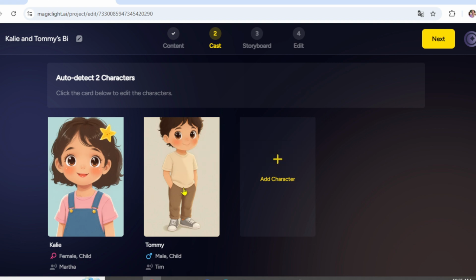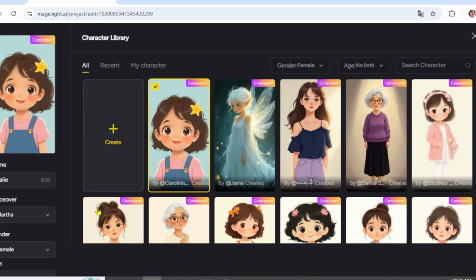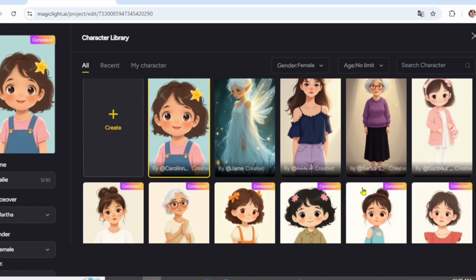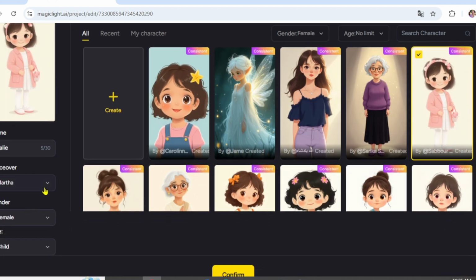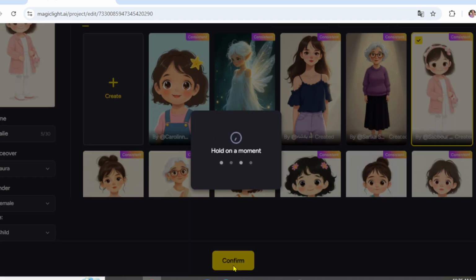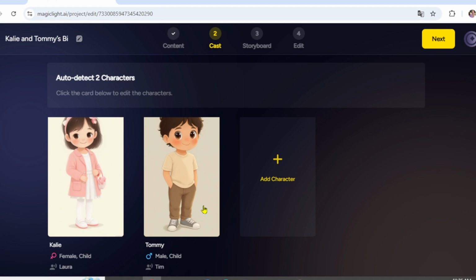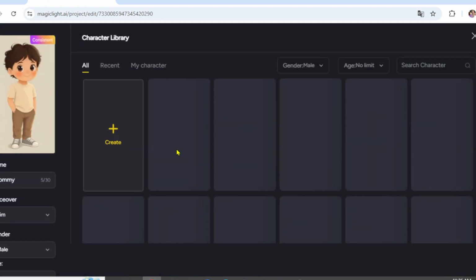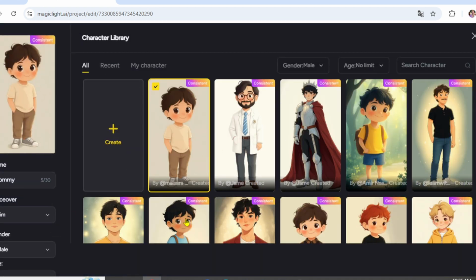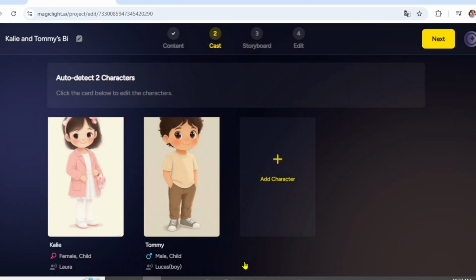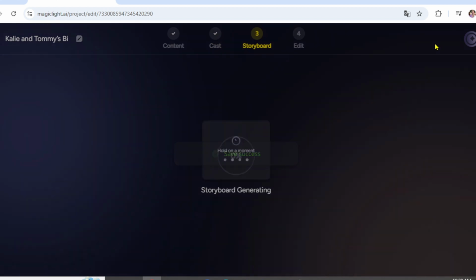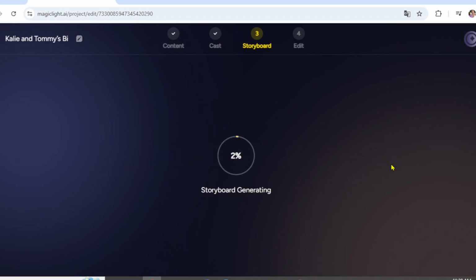You can let the tool auto-assign characters or manually edit and create your own. I'll show you both. Use AutoCast to let AI choose based on your story, or tap Edit Character to choose from ready-made ones, or create your own by setting name, gender, age, and type, like human, robot, animal, etc. For this demo, I'm picking a ready-made character to save time. Once selected, click Next again and watch your scenes come to life.